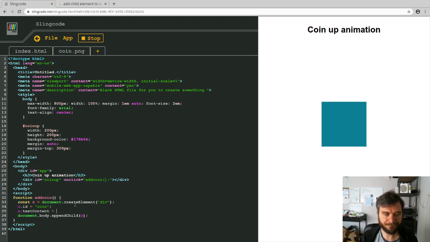So what's happening here is we've created this div and it's got an ID of coin up, and we've got an on-click handler which runs this function add coin when you click it. And the function creates a new div element with an ID of coin, and we're going to put some text in there that says I am a coin, and then we were appending it to the body, so it should appear down here. So the words I am a coin should appear down here when we run it. So I'll save that, click, I am a coin, yay, works.